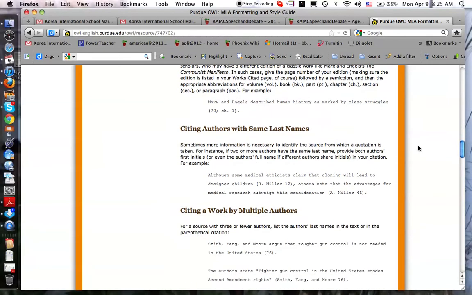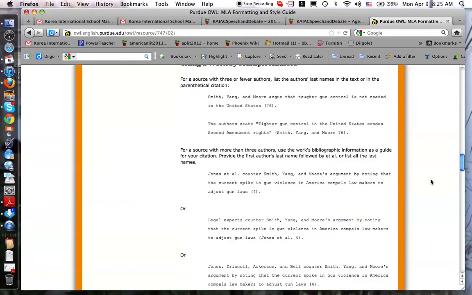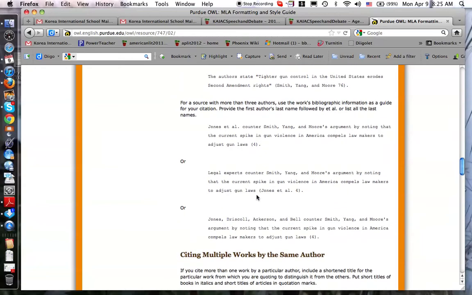So these, you can leaf through here to find out different scenarios, but it's good to know that there are different scenarios. For example, if there are multiple authors, then it's handled differently. Notice the in-text citation here is Smith, Yang, and Moore, and here it's Smith, Yang, and Moore as well. You're just going to kind of talk about that.